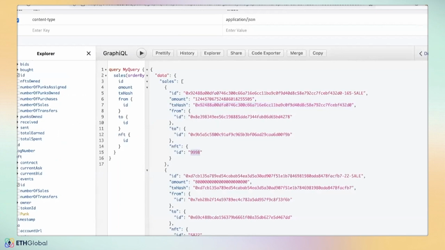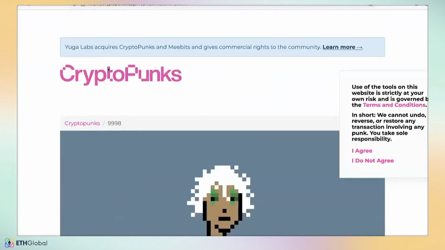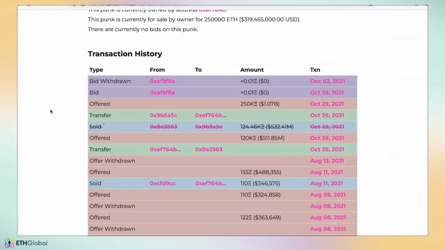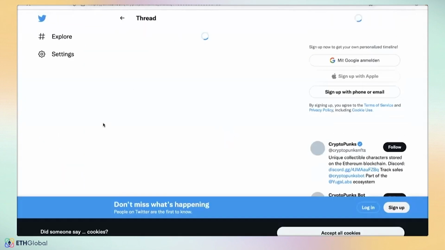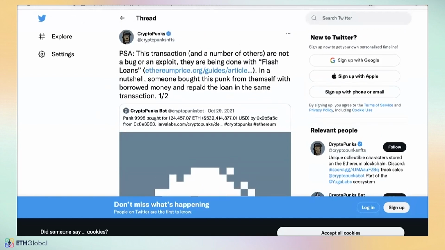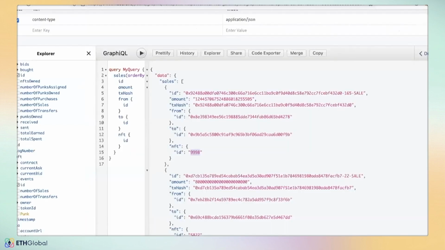So we can try to see the punk with the number, and go here, and yeah, see, they say, like, hey, this blah blah blah, they are flash loan, and they censor it on their website. Yeah. Cool. Yeah, I think this explains how to query The Graph.